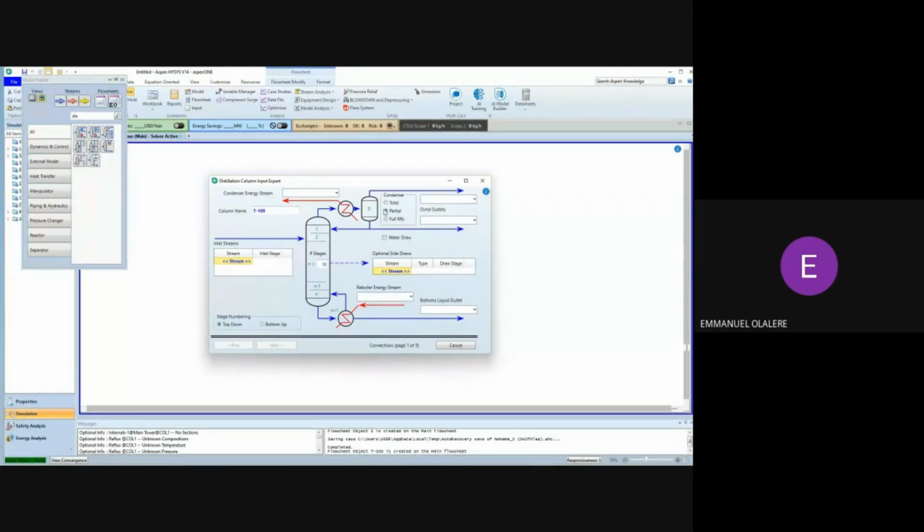Now we have the type of condensation. You can have total condensation. Here, you don't want to remove anything as vapor. As you can see, immediately it enters, everything is condensed and it will be removed as liquid. That's total condensation. Partial condensation, you want to remove some as vapor and some as liquid. That's partial reflux.